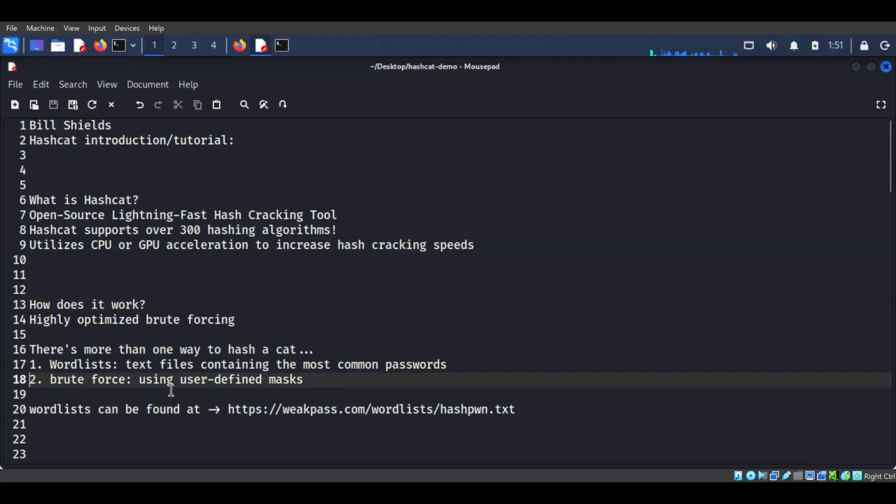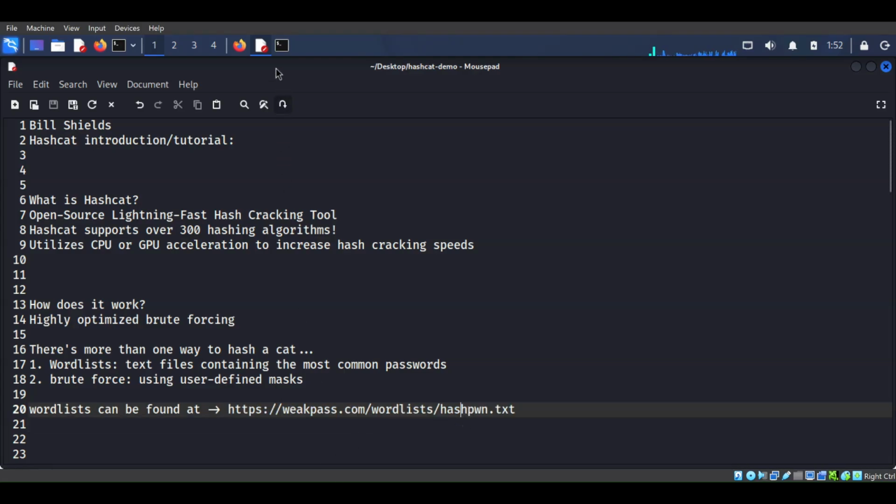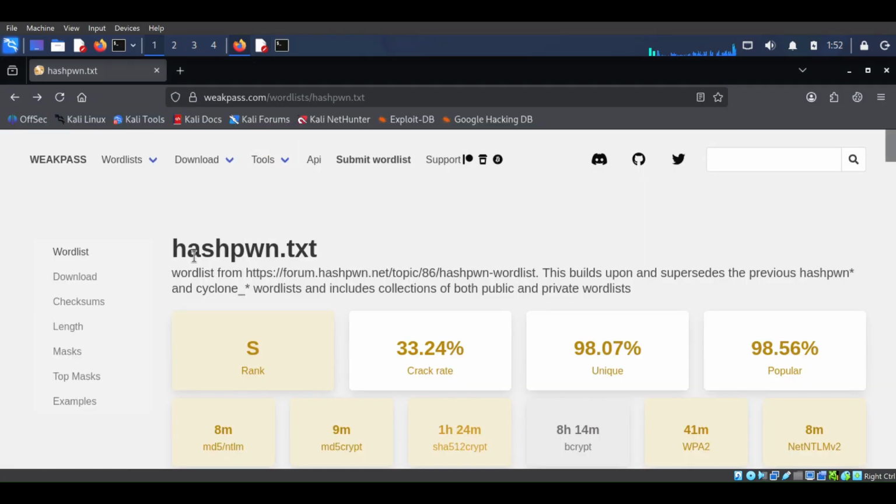The second method uses user-defined masks to try to brute force the password, and I'll talk more about that in a second. So word lists can be found at a bunch of websites online. The website that I used to get the word list I'm going to be using in this video is listed here. So if we go over to that website, you can see this is the word list that I'm using.